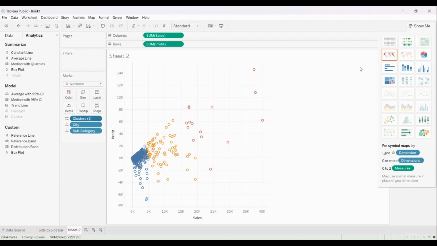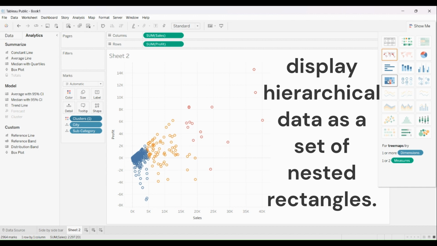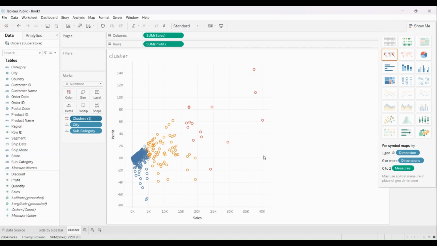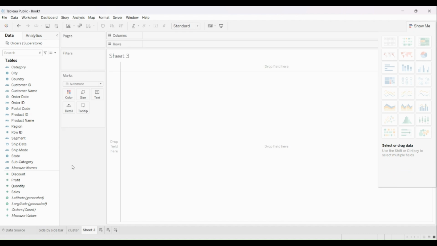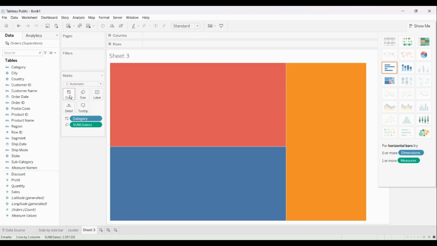Now let's see how to create tree maps. Tree maps display hierarchical tree structure data as a set of nested rectangles. Let's create a tree map now. So a new sheet here. First of all, let's put sum of sales into size and category into color, then subcategory into label.